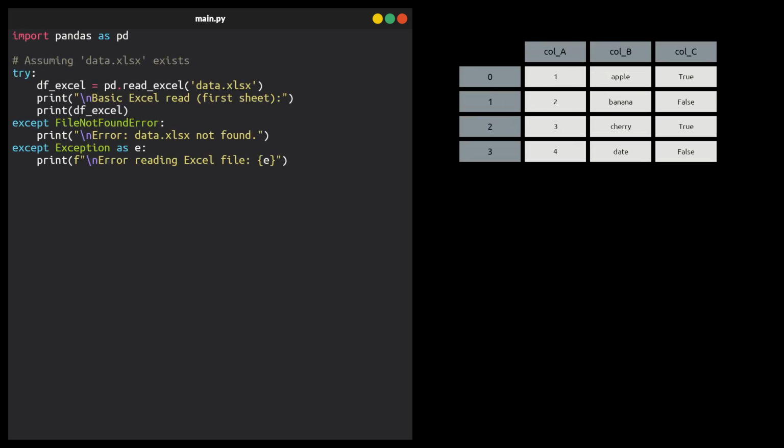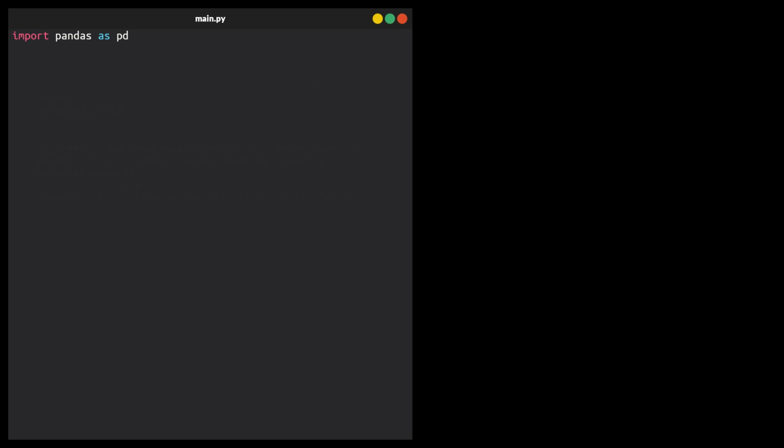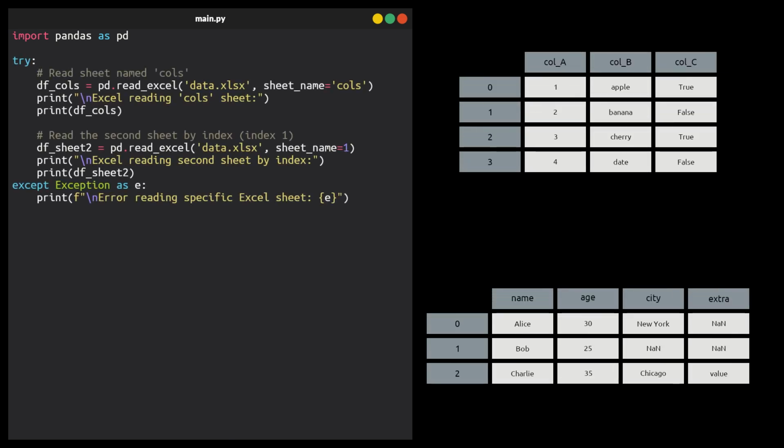Now for Excel files, .xls or .xlsx. The function is pd.read_excel. Important: Pandas needs an extra library to handle Excel files. The recommended one is openpyxl. You might need to install it first. Once that's installed, basic reading is similar to CSV. By default, read_excel reads the first sheet.